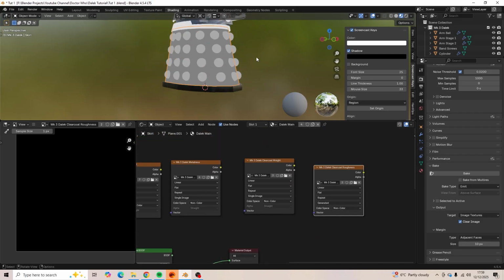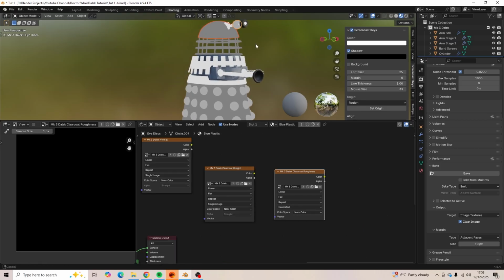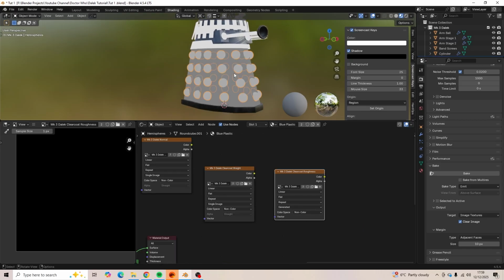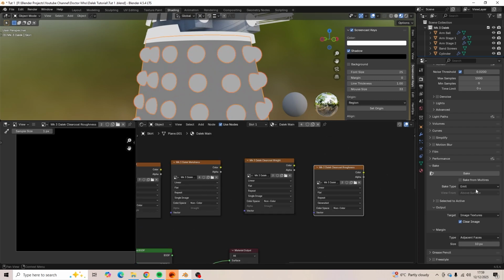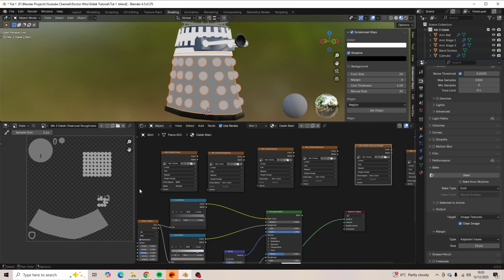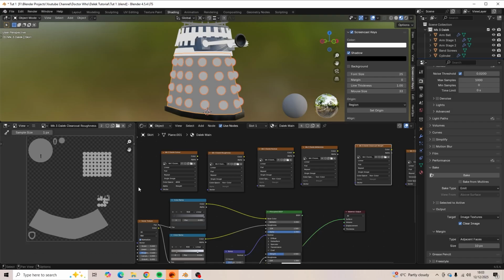That's there. And then let's select our dome, our blue plastic, our little Dalek balls, and the skirt. And again, bake type emission. And let's just bake that again. Cool, and that is the clear coat roughness baked as well. That is all the baking done. So let's just make sure you save that.